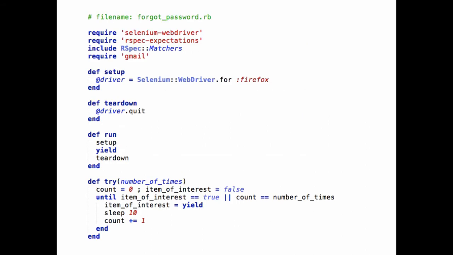So in this example, it's a very similar setup to just load Firefox, tear it down after the test. But the thing that's different here is this try method, where we're creating a custom loop that's going to keep trying Gmail to make sure that the email we're looking for shows up. And no need to worry about the specifics so much, just know that we basically say, I want to try, you tell how many times, and then it's going to try every 10 seconds. And then if it finds what it's looking for, it will stop trying. And if it doesn't, it will basically keep trying until it runs out of times to try.